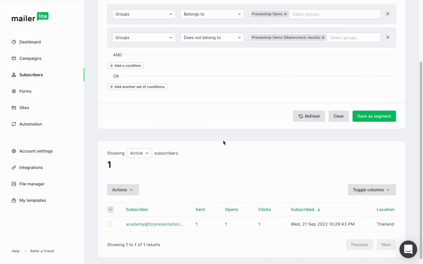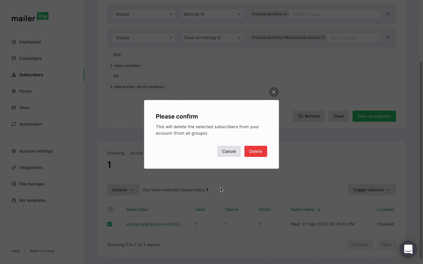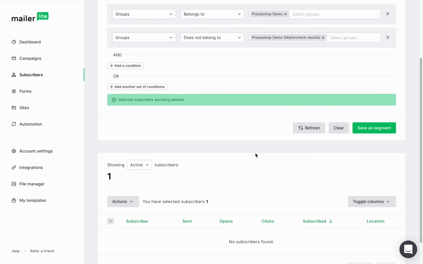This will bring up the list of subscribers who were in the original group but were not marked as valid in MailerCheck. To remove them from your account and prevent bounced emails next time you send a newsletter, scroll down and click the down arrow to select all subscribers. Then click the Actions button and select Delete. This will remove the invalid subscribers from your MailerLite account, leaving only the valid subscribers in the original group.